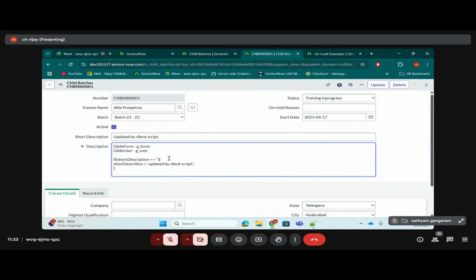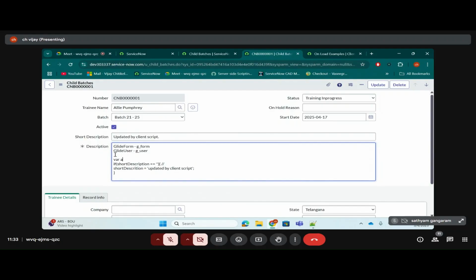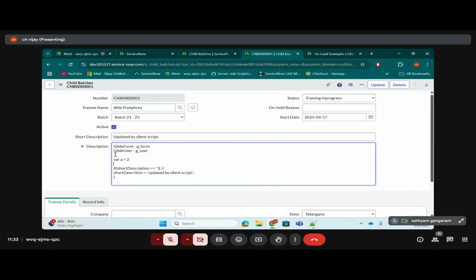Yes, clear. Now, let's try to write the logic here. Tell me, short description means what? What do you think short description means here? Is it the label? Is it the name? What are we referring to here? Label. Okay, let me give you some clarity. Let's take var a equal to 2. If a equal to 2, pay attention.